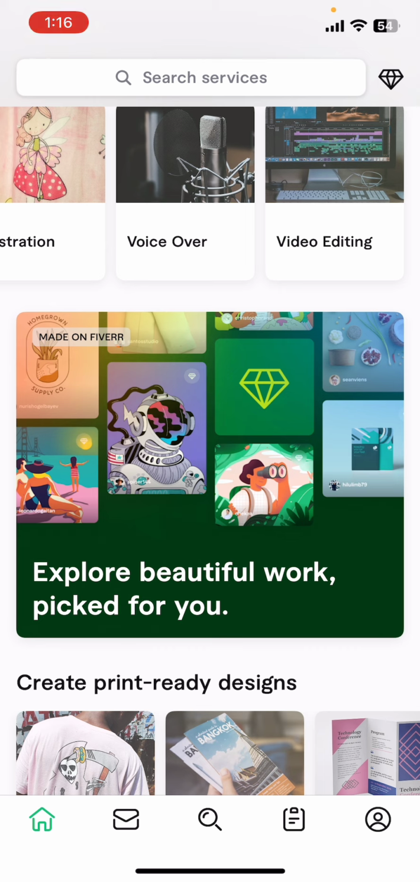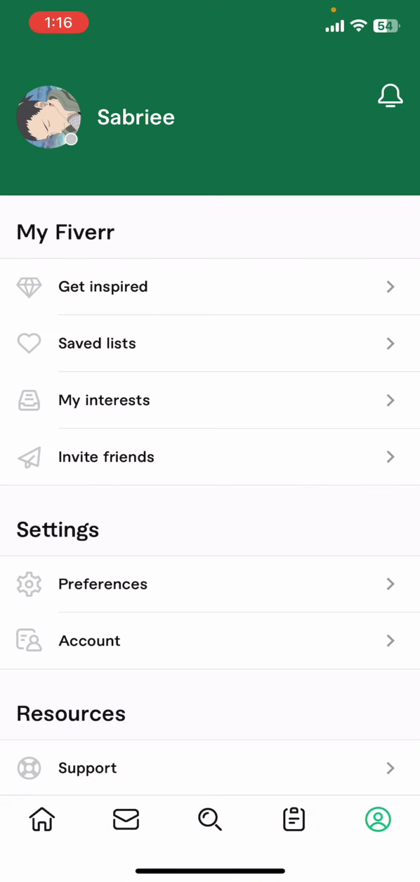Now, on your screen at the bottom right corner, you're going to find your user icon. Tap on it, then you'll see categories like My Fiverr, Settings and Resources. Go ahead and tap on Account under the category Settings.